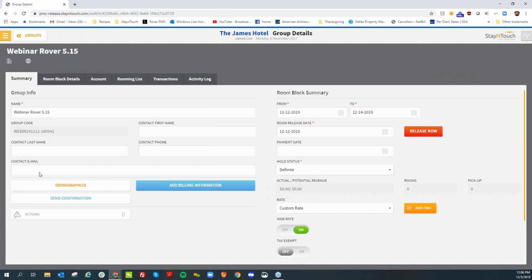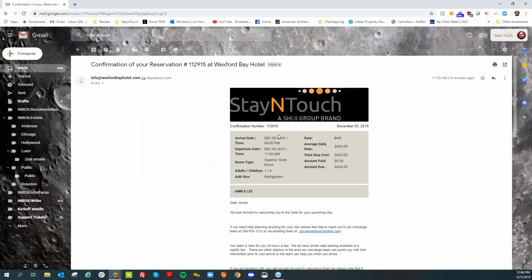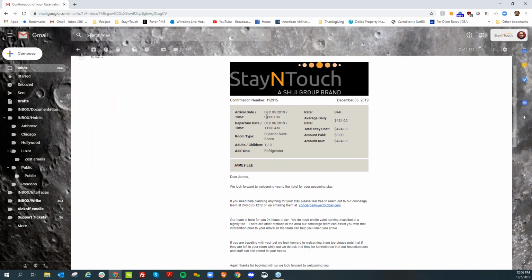All right, the next thing to cover is we made a small addition to our existing confirmation letters, and I'm going to bring over an example. This is a confirmation from one of our hotels. What we've added is arrival time and departure time. Now, as a reminder, if you don't update the arrival and departure time of a reservation, it will default to your hotel check-in, checkout time, and so that will be the time displayed on the confirmation letters.